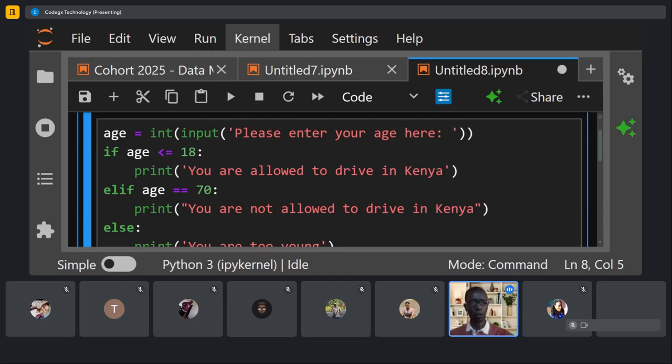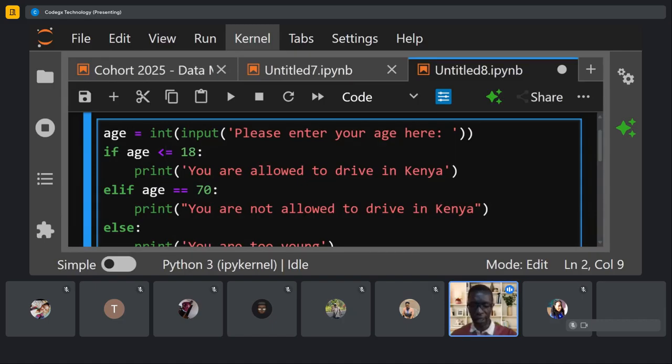So what we are doing here, if the age is less than 18 or equal to 18, no, it should not be that way. If the age is greater than 18, let's say the age is greater than 18.